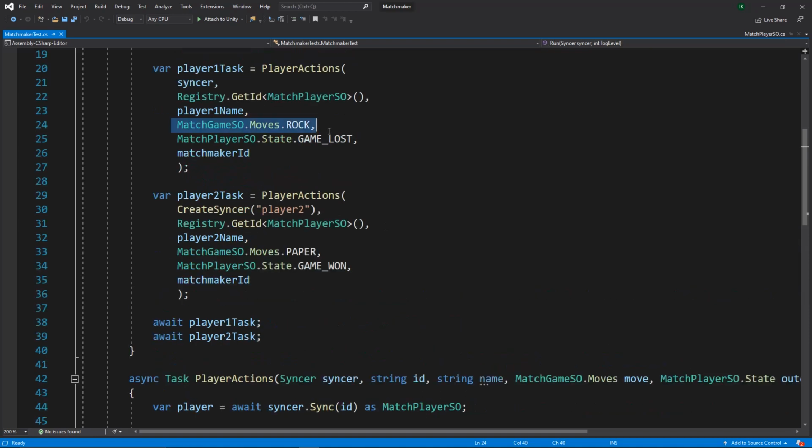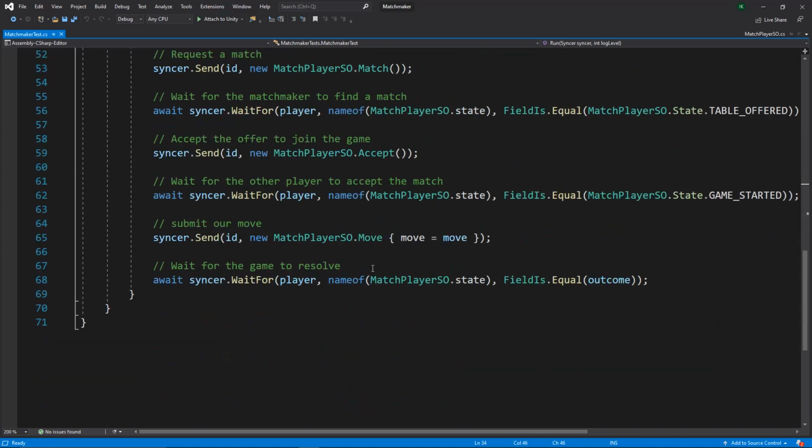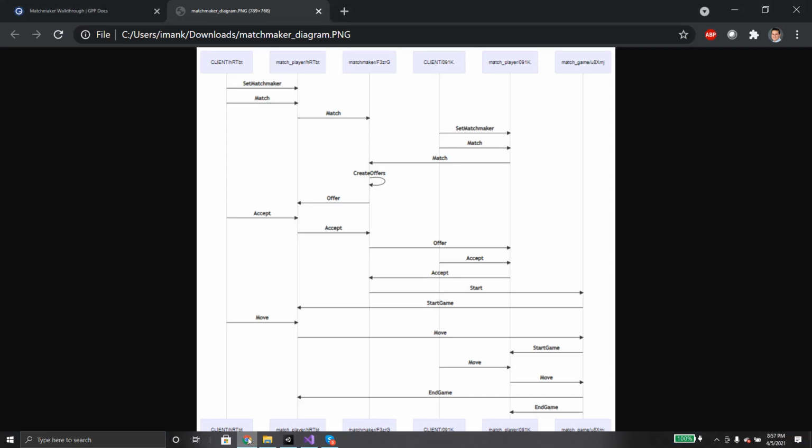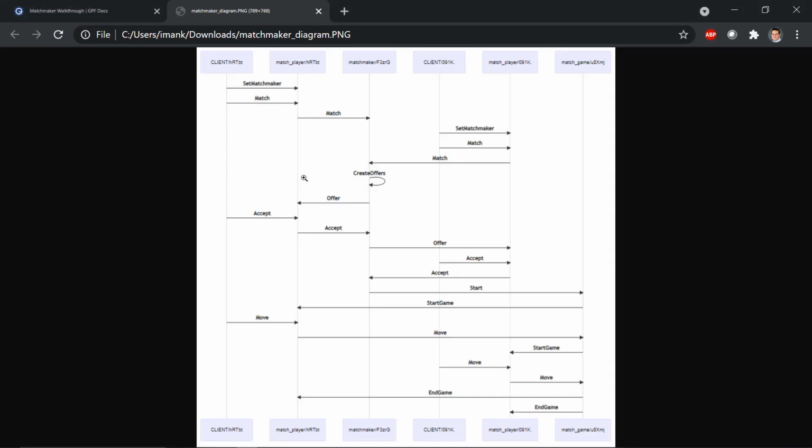Player 1 played rock, player 2 played paper. So our assumption here is that player 1 is going to lose and player 2 is going to win. And so we wait for the outcome that we anticipated. And if any of these waits take longer than the timeout, then the test fails. So we've actually auto-generated a diagram of this whole interaction.